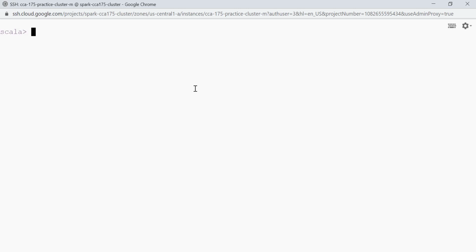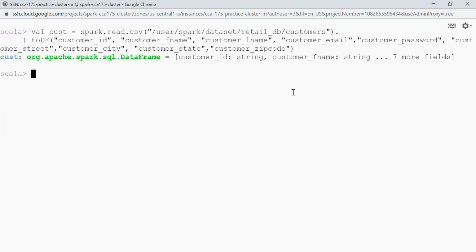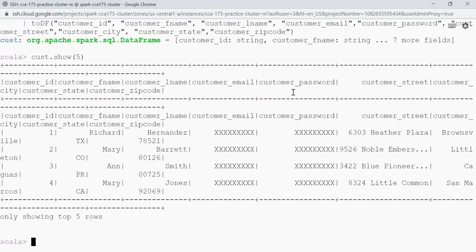This is my Spark shell. Let's read the data first. So I'm gonna say val cust is equal to spark.read.csv and then providing the CSV HDFS path. Okay, so this is my path. And then I'll be providing the logical column names as well. So I'm gonna say .toDF and here I'll be providing the column names. So these are my column names. So we got the customers data. Let's see some of the data. So I'm gonna say cust.show and just give me the top 5 records. Okay, so this is my customer data.